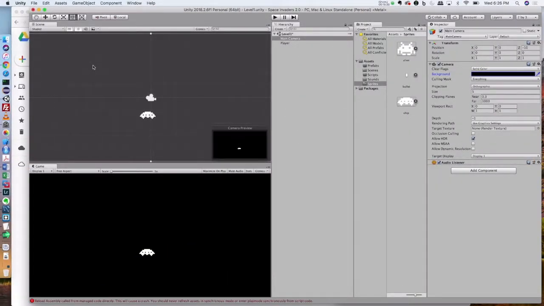And usually, for some reason, it pops up the color selector here. And I'm going to just set the hexadecimal value to 0. Doing that makes my scene completely black. So now I have an alien and a spaceship on a black background.